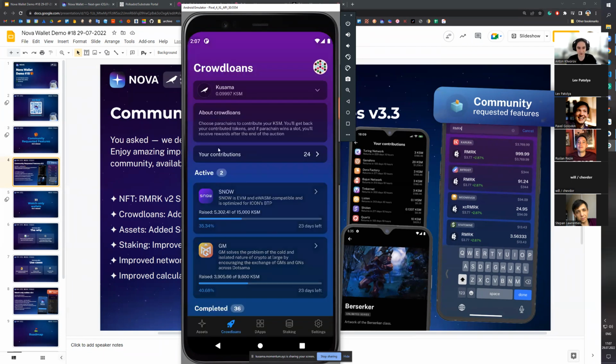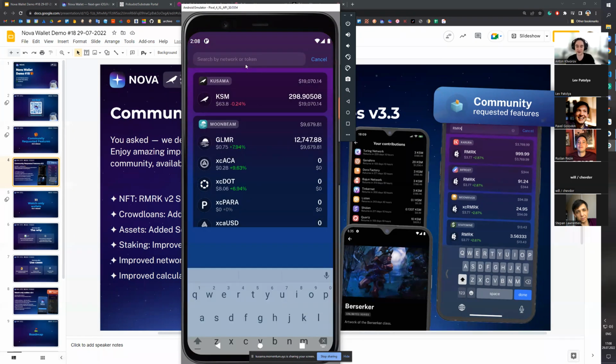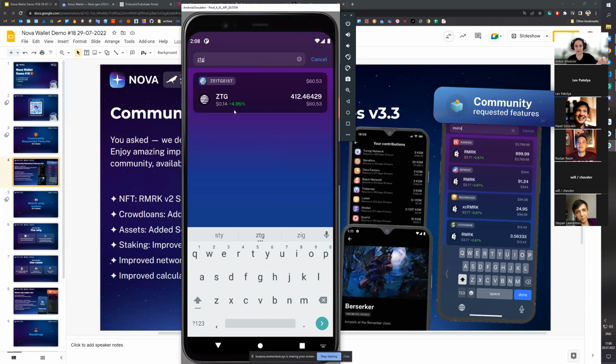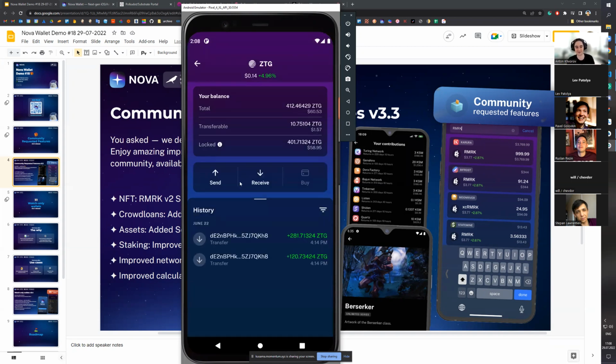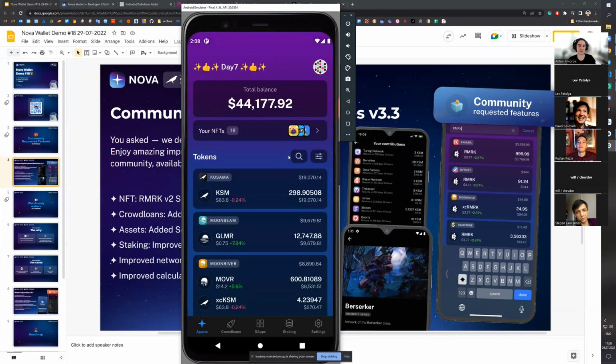The search feature is pretty much straightforward. Now on the main screen, you have this search icon, of course, which allows you to enter anything. Let's enter, for example, the token ZTG, because this is the asset and the network which is at the very end of the assets list. So now you can quickly access it, right? You can just go here, send, and manage your assets, right?